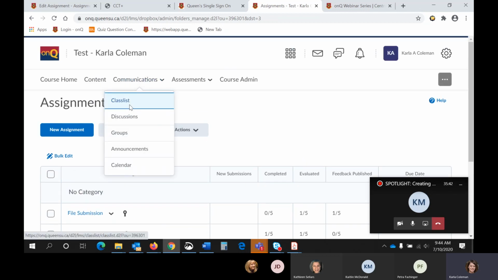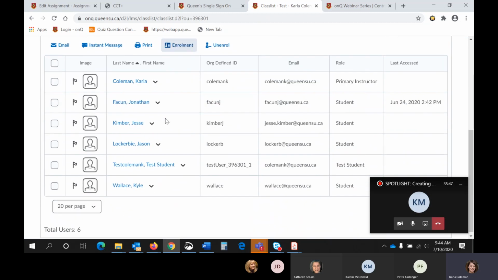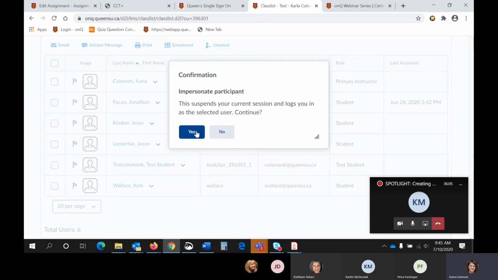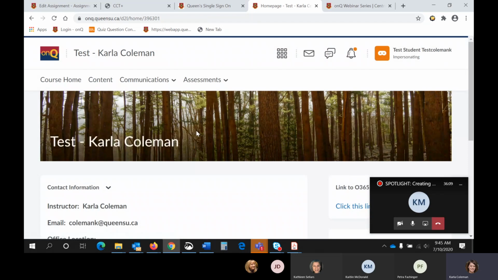So if I go to communications and class list, when you set up your course, you're offered to create a test student, which I recommend because you can come back into the class list and use this test account to impersonate and see how the students would be viewing that assignment that you've set up or other assessments. So when I come to the class list, if I click on the drop down, I can click impersonate, just telling me that I'm going to use this account to impersonate, and it's going to suspend my current access. So here I am as this test student.